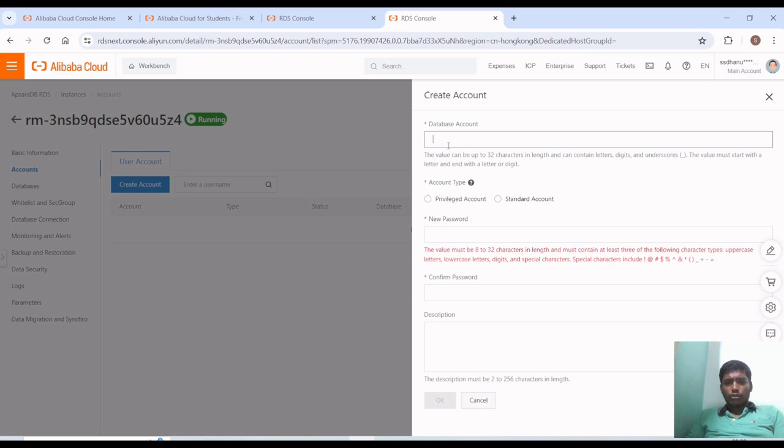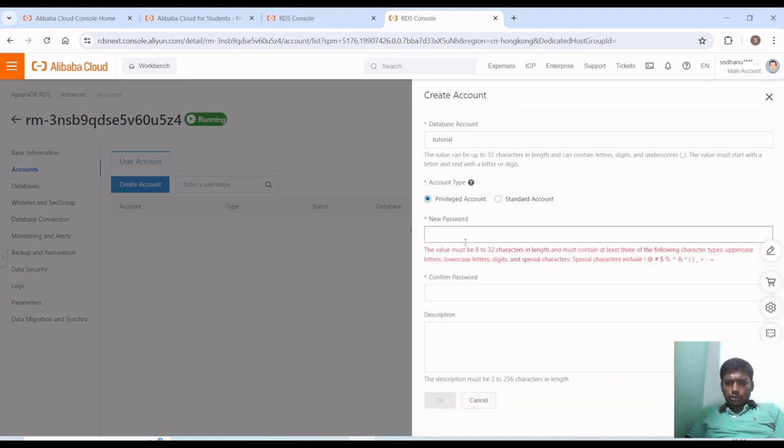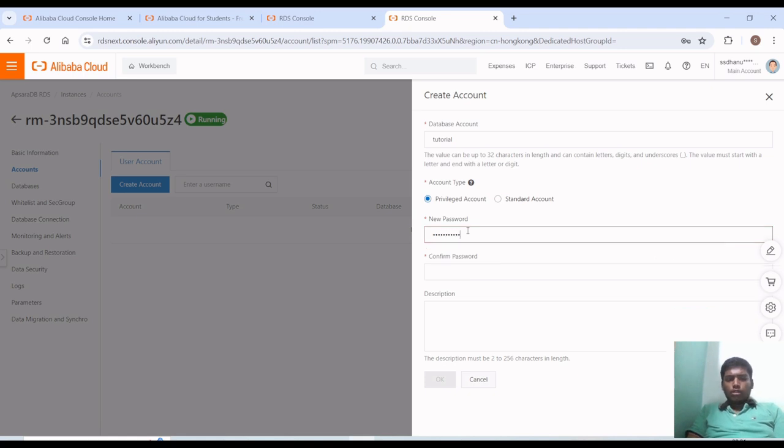So database account, let me name it tutorial. It is either a standard account or a privileged account, and I need to set a password. Copy paste doesn't work, huh?